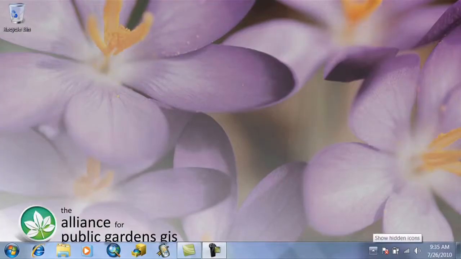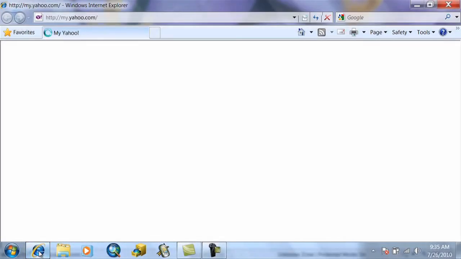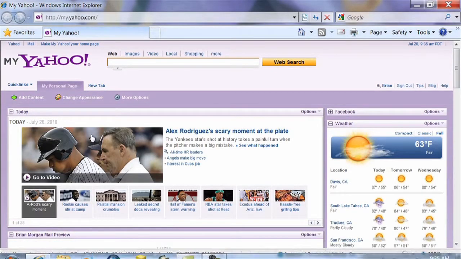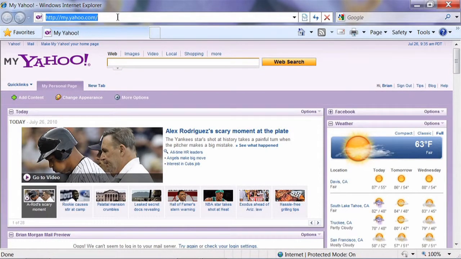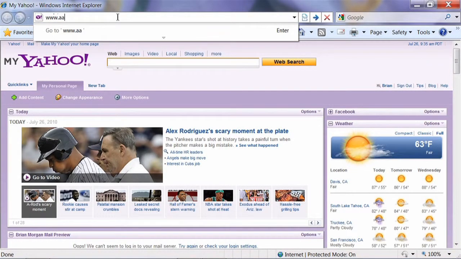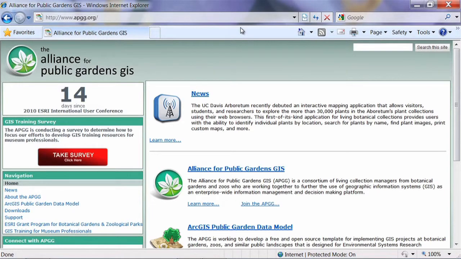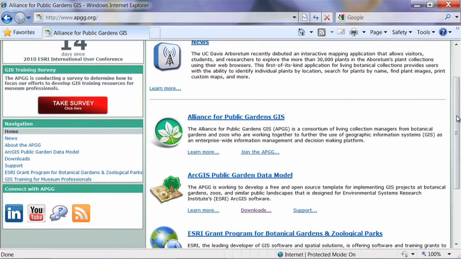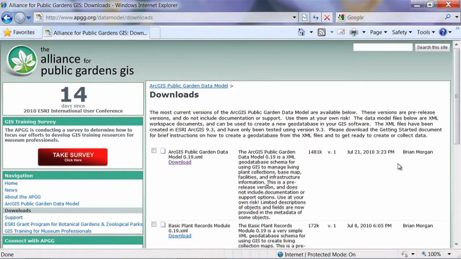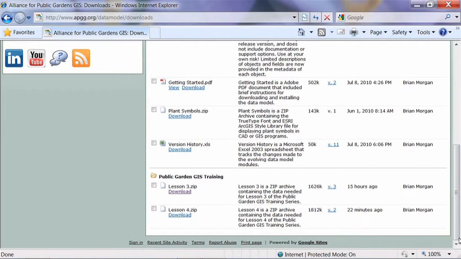Okay, here we are back at the computer. The first thing we're going to do to get started with today's lesson is to open a web browser and download the lesson data from the Alliance for Public Gardens GIS website as we did in lesson 3. So again, type in the address www.apgg.org in the address bar of your web browser, and once you get to the site, scroll down to where it says Downloads under Public Garden Data Model. And then scroll all the way down to the bottom, and under the Public Garden GIS Training Series, there should be a file for Lesson 4. Click on Download.